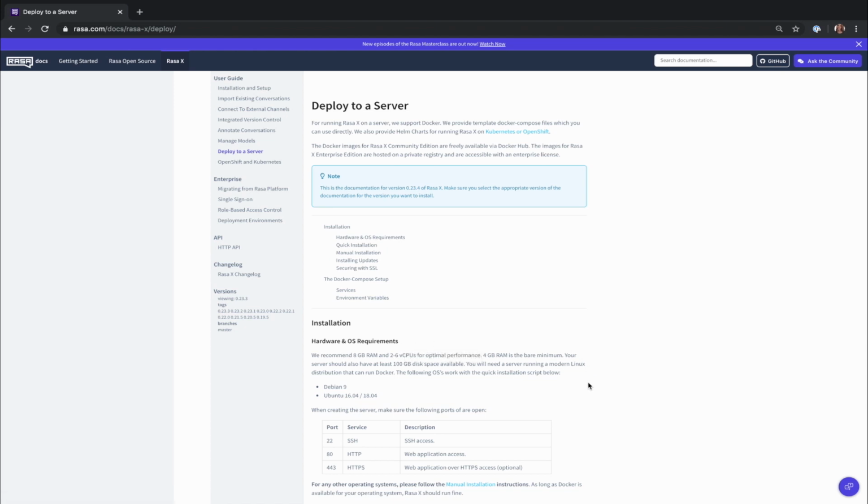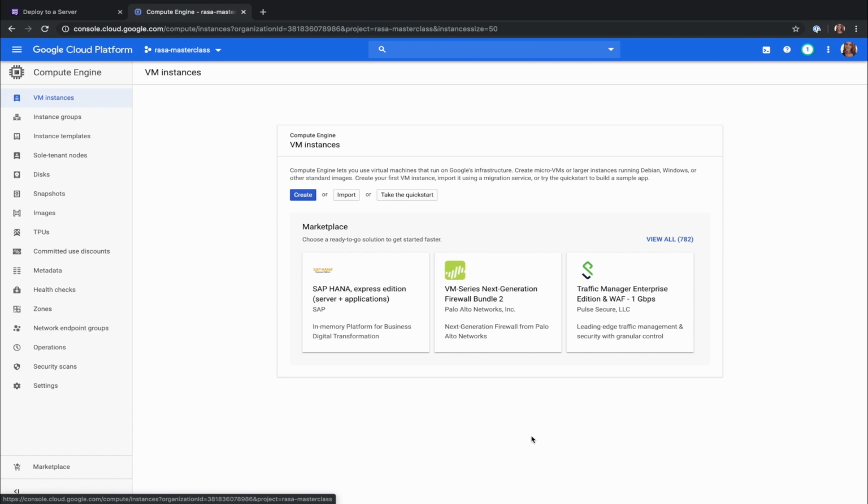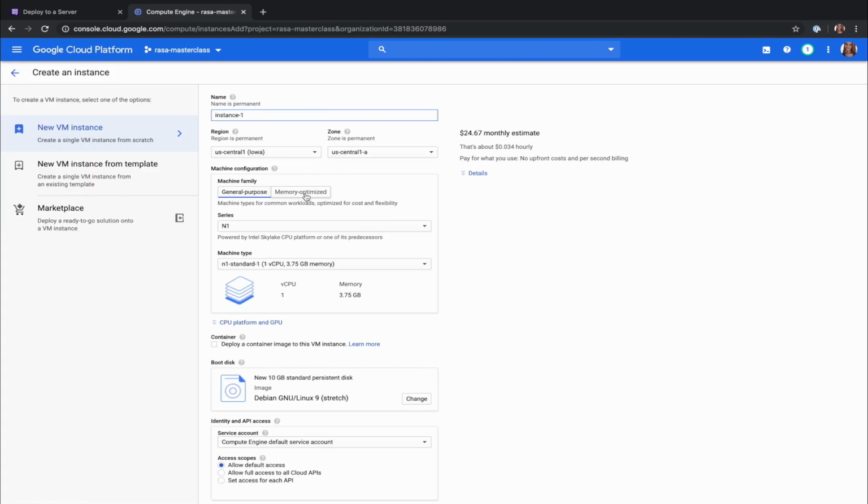It's recommended to use the Linux operating system to set up Rasa X, but you can also install Rasa X on other operating systems as long as Docker support is available. We will install Rasa X on a Google Cloud Compute Engine. So first, let's set up the virtual machine instance.